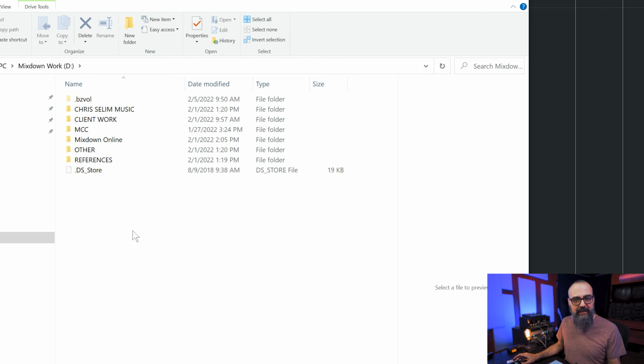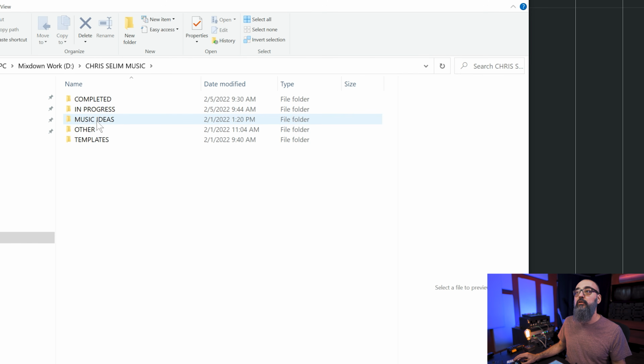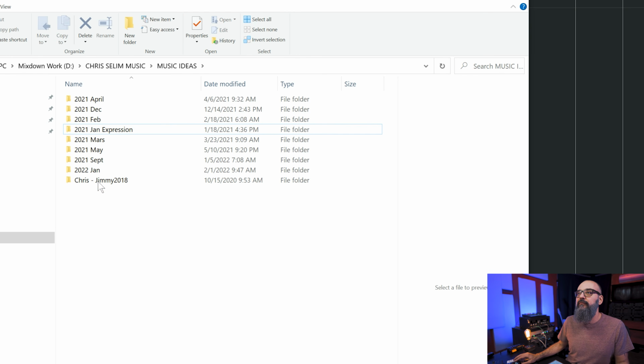Now, when it comes to the exception to the rule, this is how I work this out. In my Crystalline folder, I have one called Music Ideas. Those are musical ideas that I come up with when I just want to experiment and write down anything that, you know, goes through my mind. And I sort that monthly. So every month is going to have its own folder.